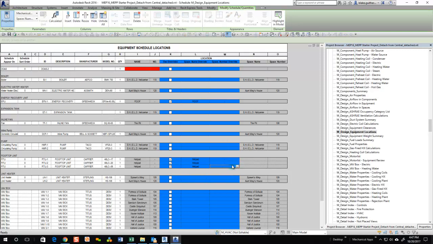So real quick, you can use the space identity for locations in your schedules, or you can override them. So I'll probably change to that. So that's the equipment locations in the schedules.